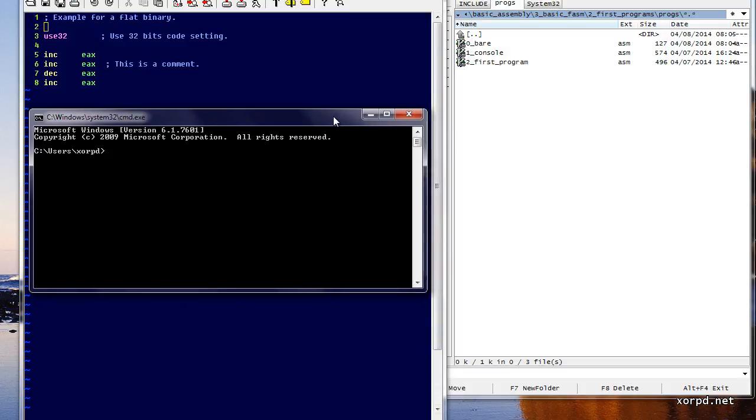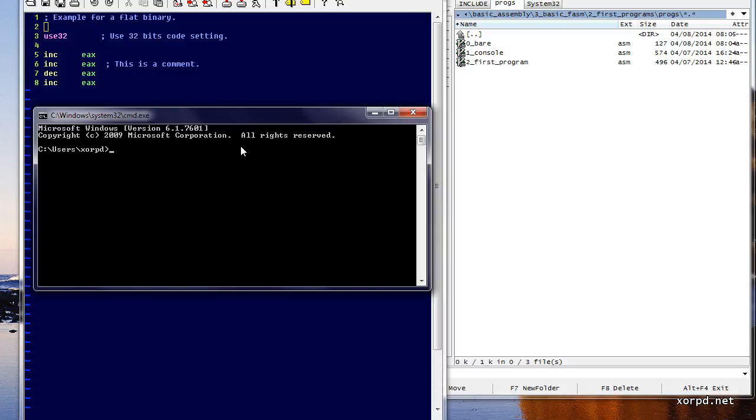In order to do this, I have to traverse the directories. I have to traverse the file system. First, let me show you how you go back in the file system. Currently, I'm in the C drive, inside the users folder, and in the users folder, I chose the XOR PD folder. Actually, I didn't choose anything. This is just how the command line began.